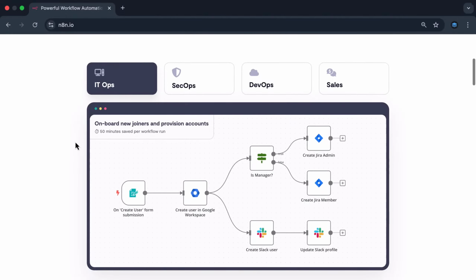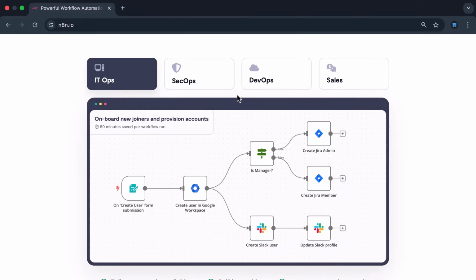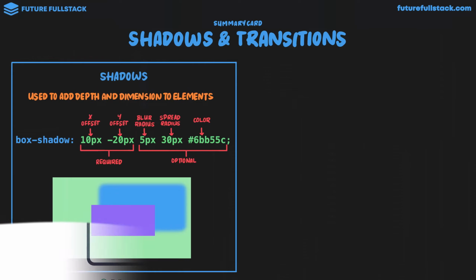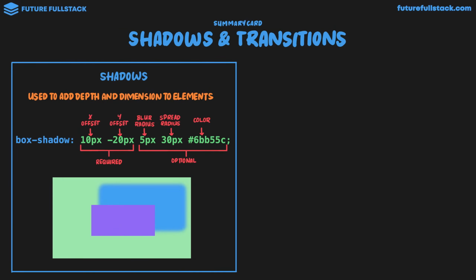On this web page, transitions are also being applied on these cards here. When I hover over it, the background color and font color change, and there's a subtle transition so that this change doesn't happen instantly. So let's now finish building our summary card, shadows and transitions.